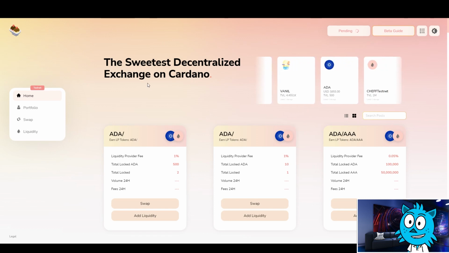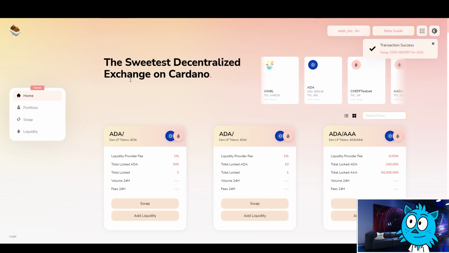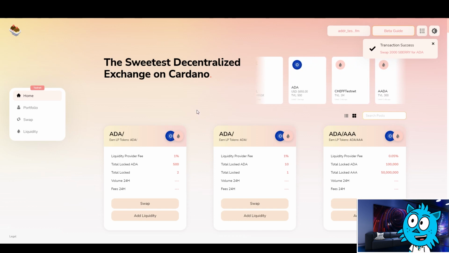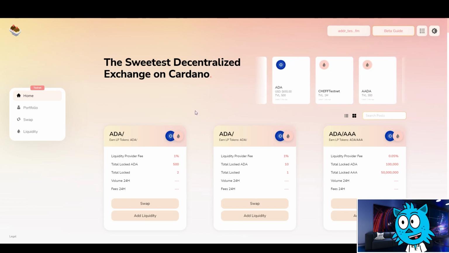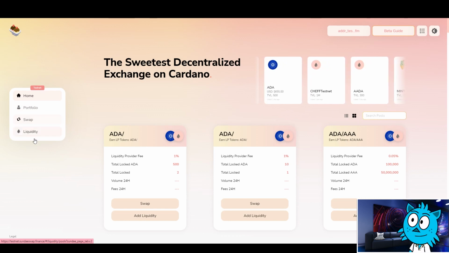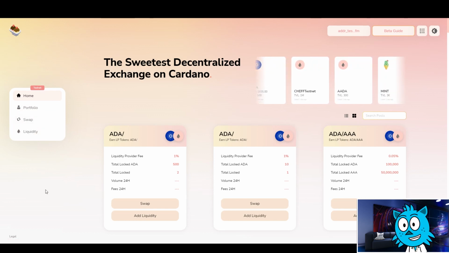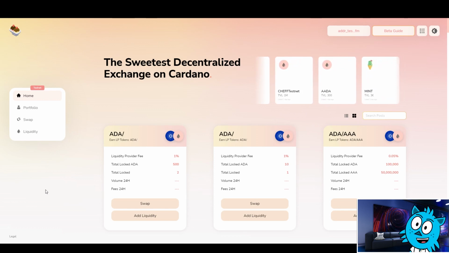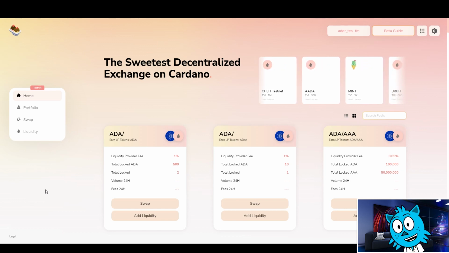And in this SundaeSwap DEX and other DEXs, you and me, oh cool, transaction success. You and me can become the liquidity pools. We can become the market makers. And what that means is we're not going to swap one token for another. Instead, we're going to add a bunch of tokens into this pool. We're going to lock them in there. We're going to deposit them, and we're basically going to add them to the pool so that other people can do the swaps that they want to do.